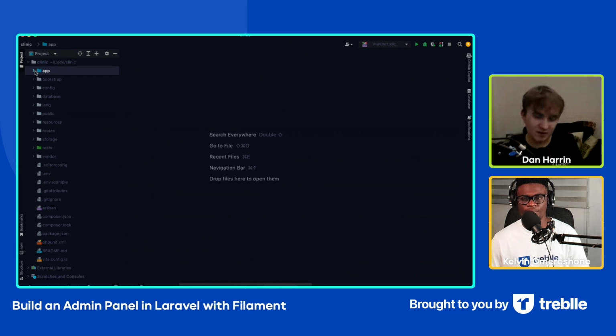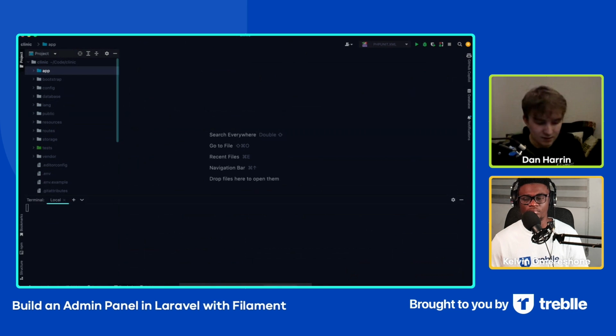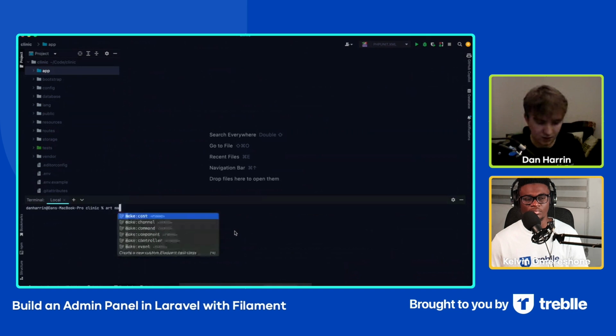So you'll be able to manage the treatments and the owners from those three pages. Obviously, you could then go on and add a treatment resource or an owner resource and manage that, but I don't think that's necessary today for demonstration purposes. Let's make a resource for patients. So php artisan make:filament-resource Patient.